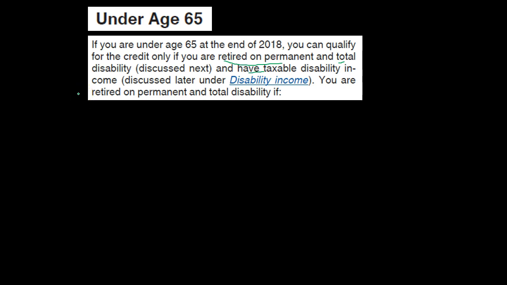Let's go through that one more time. The normal qualification would be to be 65 or older. If not 65 or older, we have some exceptions. Let's go through that exception one more time. If you are under 65 at the end of 2018, you can qualify for the credit only if you are retired on permanent and total disability, discussed next, that's what we'll get into now, and have taxable disability income. So note the and, not the or. Discussed later under disability income. You're retired on permanent and total disability if.